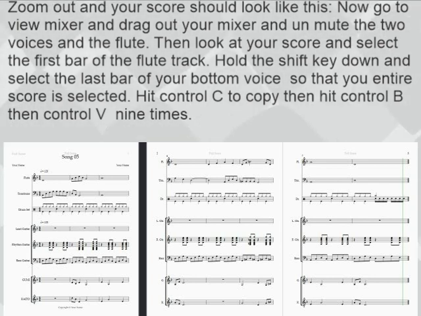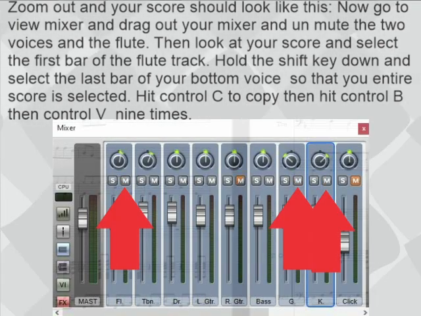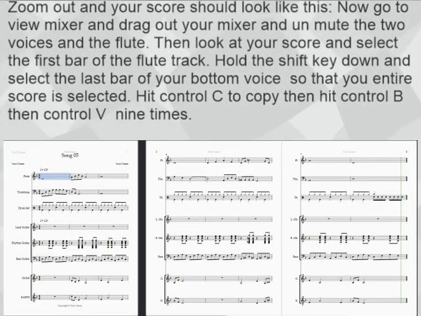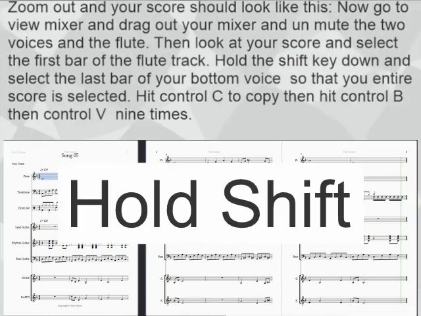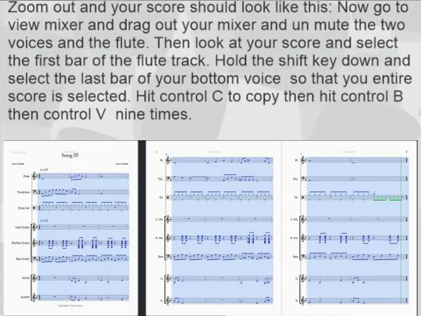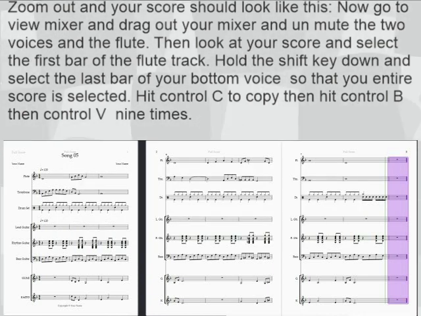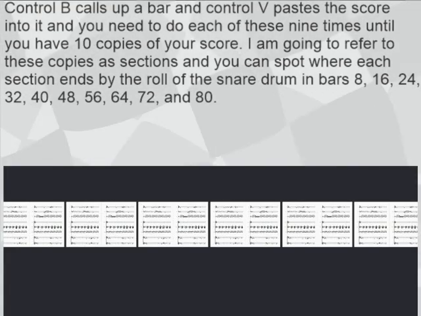Now go to View Mixer and drag out your mixer and unmute the 2 voices and the flute. Then look at your score and select the first bar of the flute track. Hold the shift key down and select the last bar of your bottom voice so that your entire score is selected. Hit Ctrl C to copy, then hit Ctrl B, then Ctrl V 9 times. Ctrl B calls up a bar and Ctrl V pastes the score into it. You need to do each of these 9 times until you have 10 copies of your score.